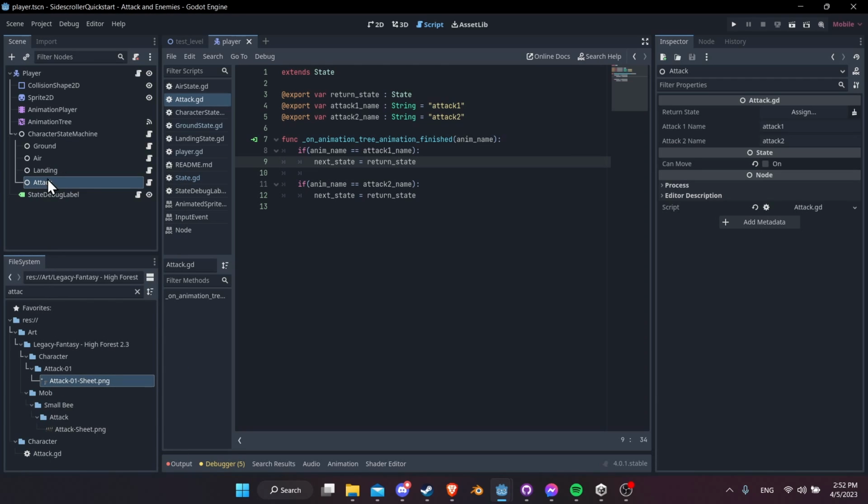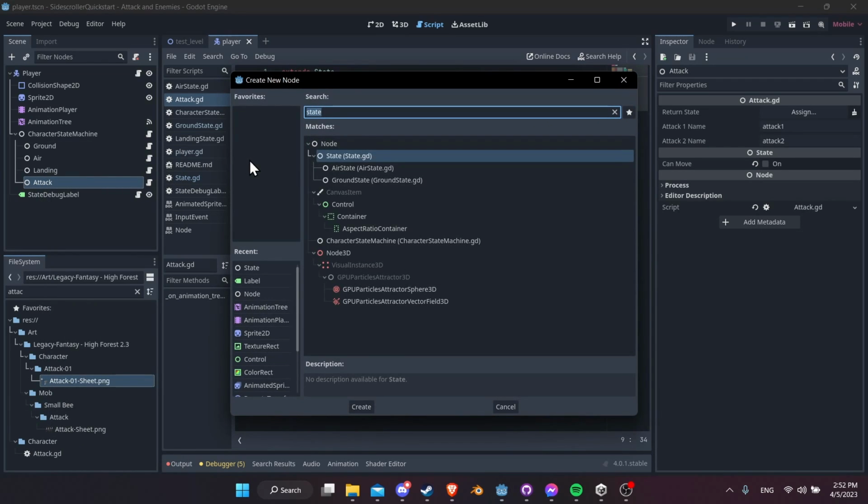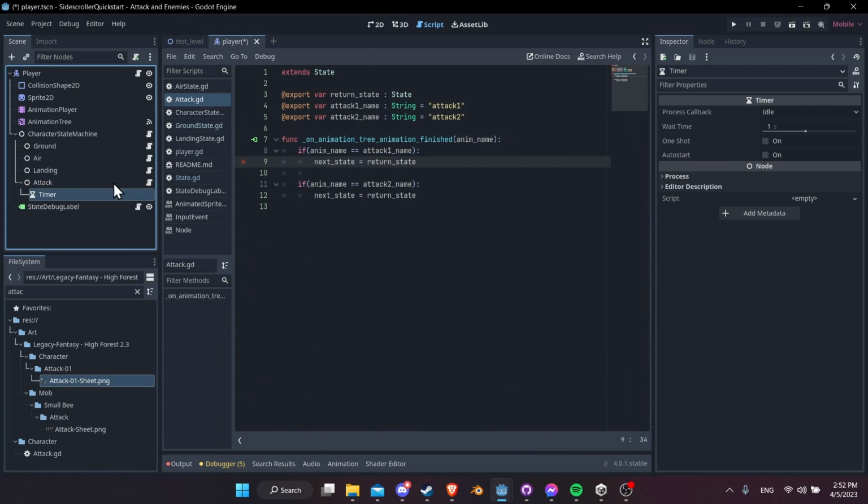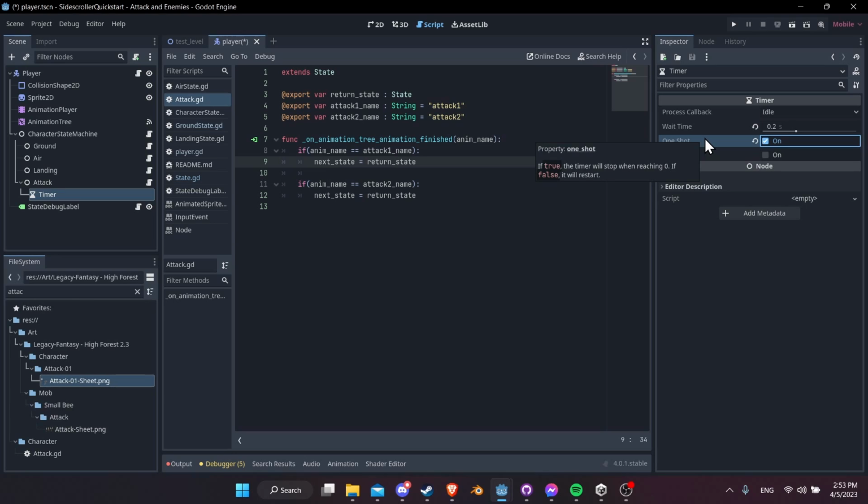So let's right click on the attack state, add a child node, search for timer, enter, add it. And then for the timer settings, I'm going to take the wait time and set it to something like 0.2 or 0.3 seconds, which should be half or 3/4 of the animation duration for attack 1. So this will be the buffer time where we can still be considered to be attacking even if we haven't pressed the key down. It is a one-shot, so if we go to 0, we want it to stop and time out, and then we want to remove that condition of attack being pressed.